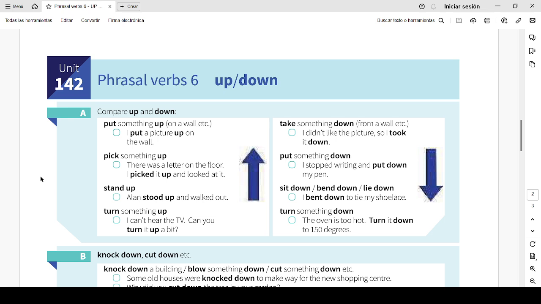Put something down. Put something down is the opposite meaning to pick something up. For example, I stop writing and put down my pen, right? That's a totally opposite meaning to pick something up. I pick my pen up and start to write, but I stop writing and I put down my pen, right? It's totally an opposite meaning.